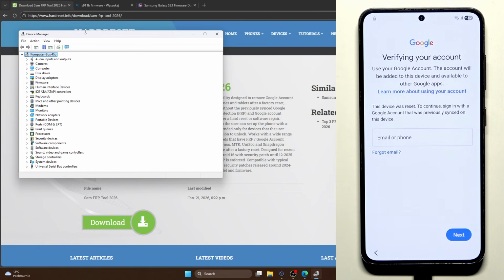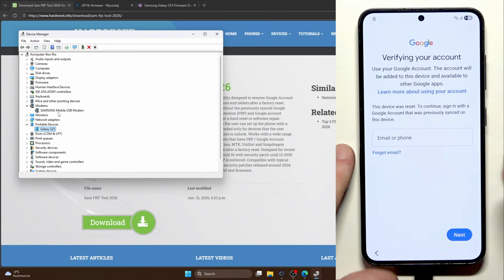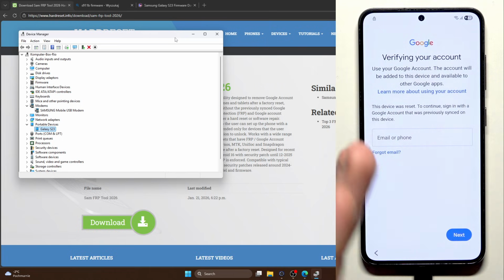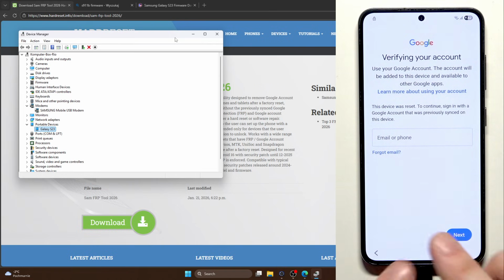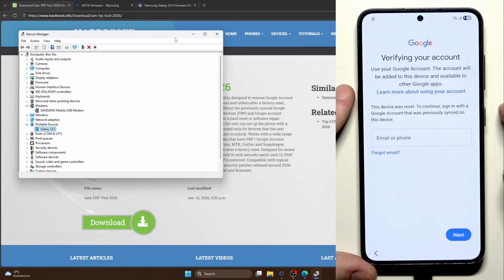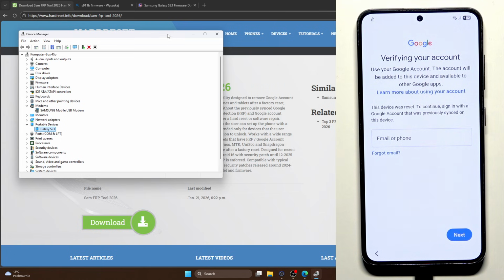Okay, I have restarted my phone, and now in Device Manager on our PC we can see the portable devices. We have our Galaxy S23, same thing with the modems, so now it will work in the proper way. So simply, if the phone doesn't get recognized by your computer, simply restart the phone. Hold the power button, then select restart, and it should start working.